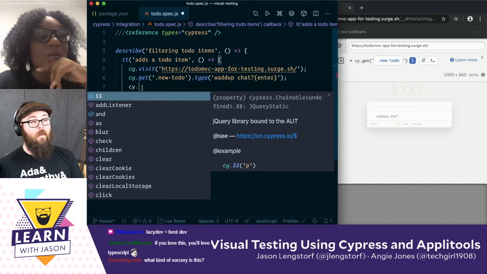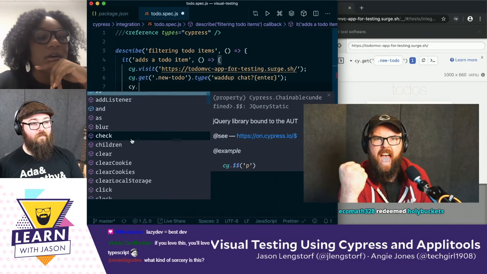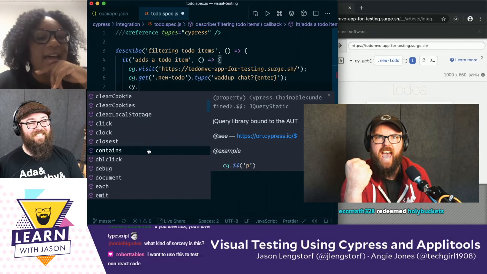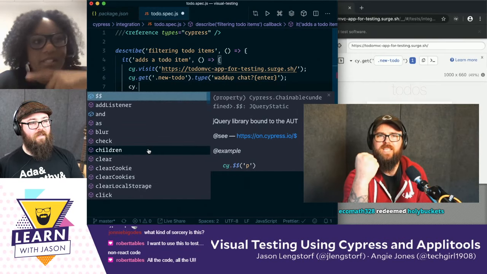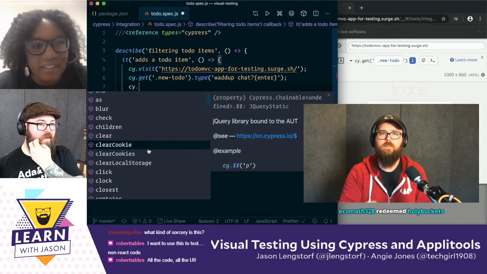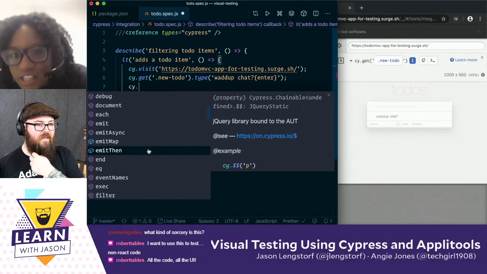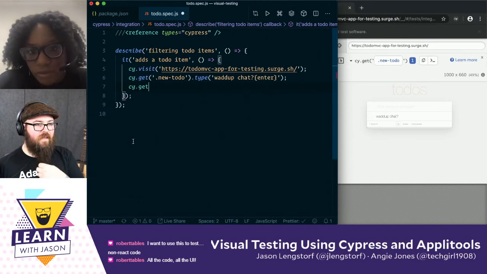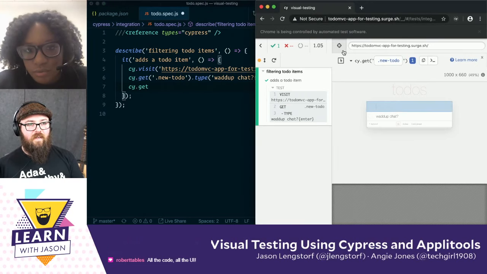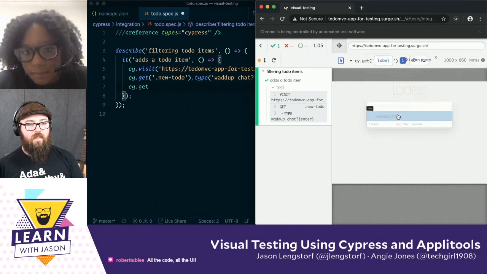Okay, so we want to make sure that item is there, right? Yes. So we do cy dot get, and we want to get that item. So let's go back to Cypress and see what the locator is for the actual to-do. All right, so I'm going to click this button again. Go in here. No, maybe not that one. Toggle. Yeah, I want that.